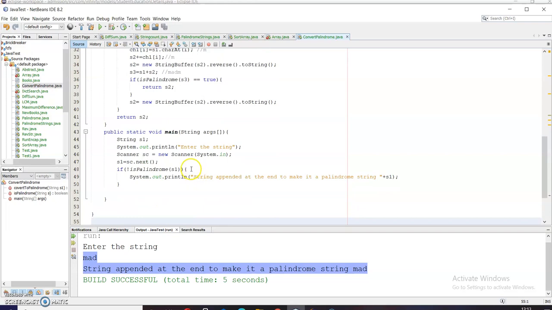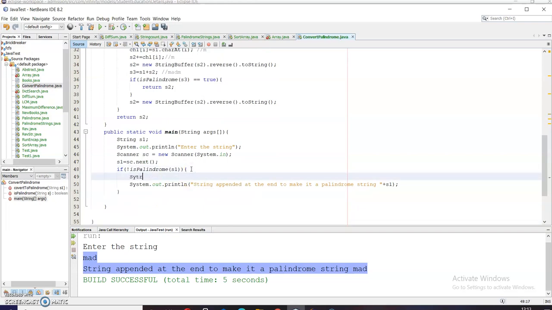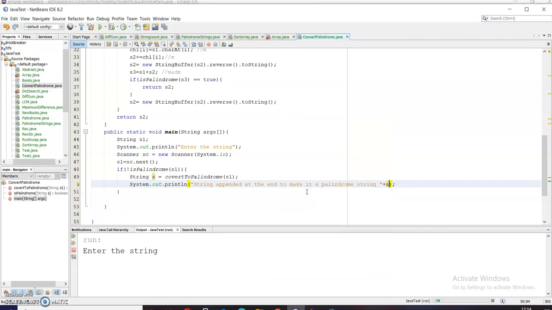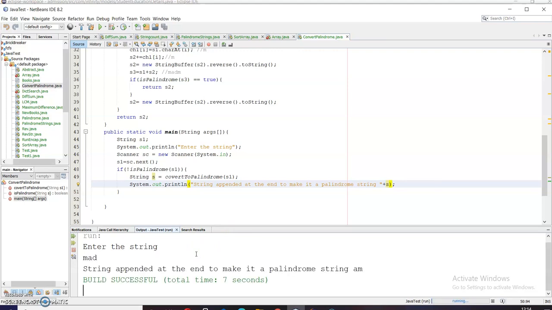So let me call this: string s is equal to convert to palindrome, and I will pass my string s1, and now I will write s here. Now let me run this program again. So enter the string, and I will enter, say, MAD. Now you can see that I have got my output as AM.